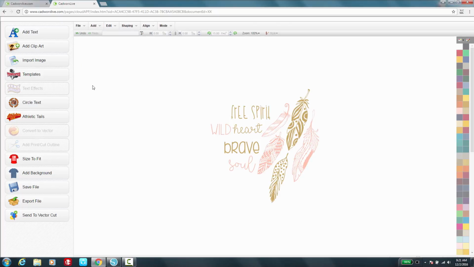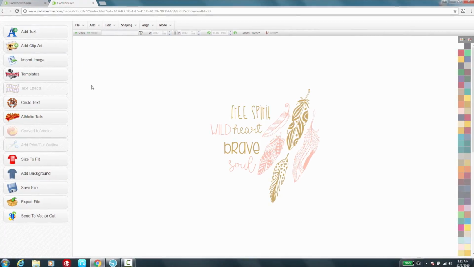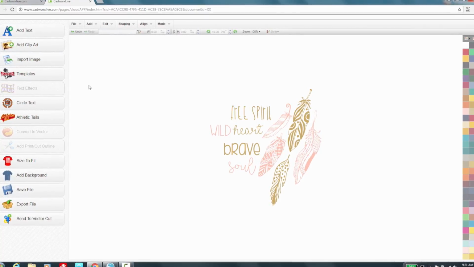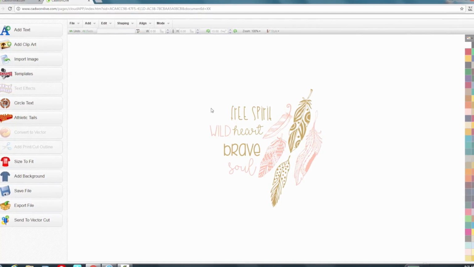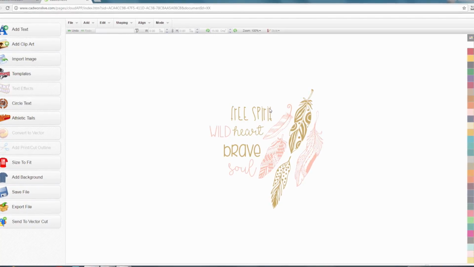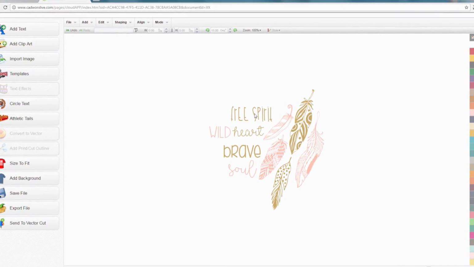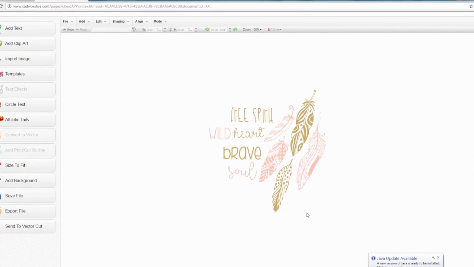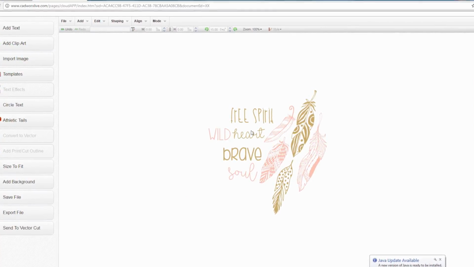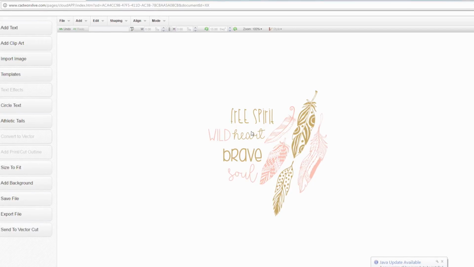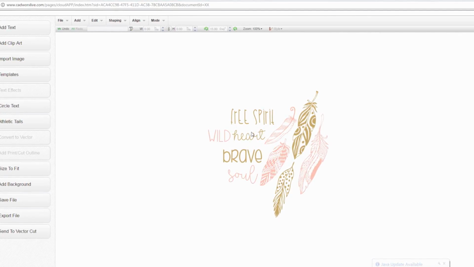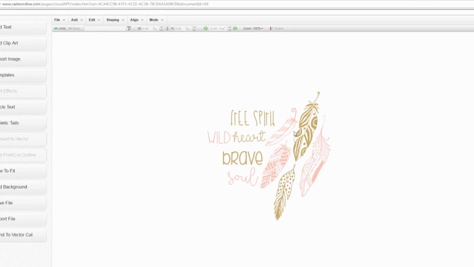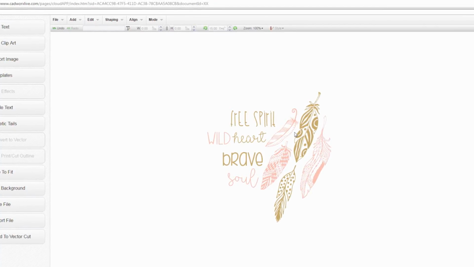I find this a little easier than Silhouette Studio when it comes to doing more than one color. So if you're doing two color, it's very easy to break apart your design. If I were to do this in Silhouette Studio, I would have to go in and ungroup all of this and put them in different sections. But here you can see that I have all of the colors set up so I can move them before I export that and bring it into Silhouette Studio.